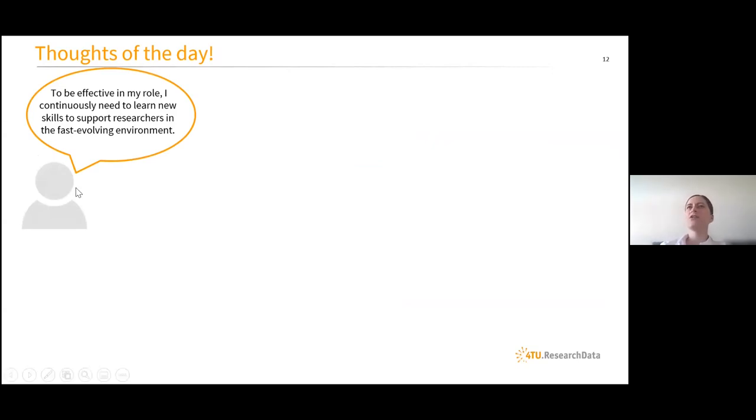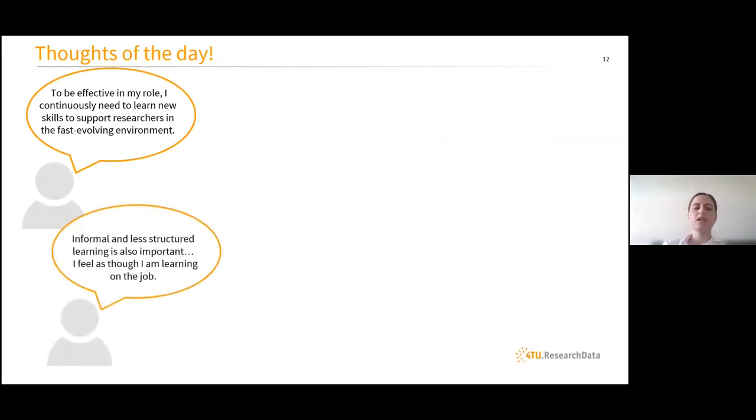So it's the idea that the role is not static, but it's dynamic, and they're constantly having to learn new things. They find that whilst the formal training is important, it's more informal and less structured. So the fact that they're learning on the job, and one data steward actually said to me, it's a bit like building a plane whilst flying it. So they have to do things whilst always adapting and learning new skills.